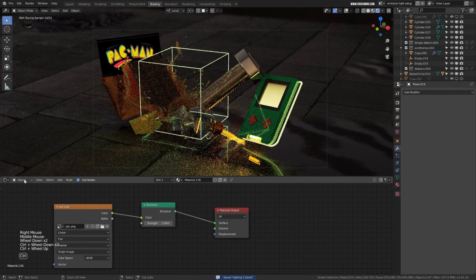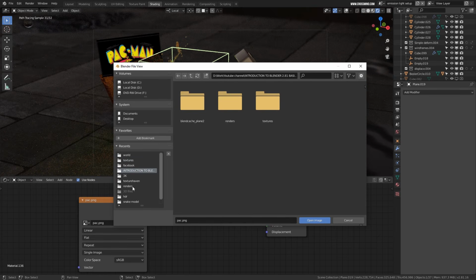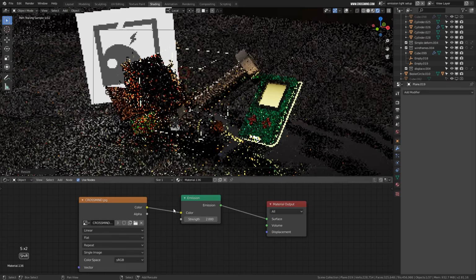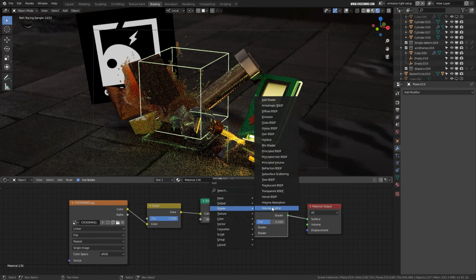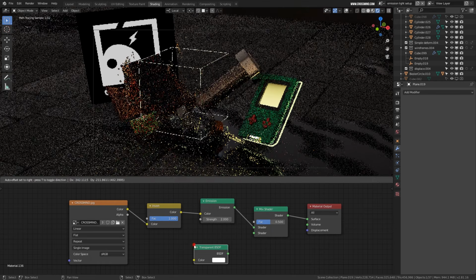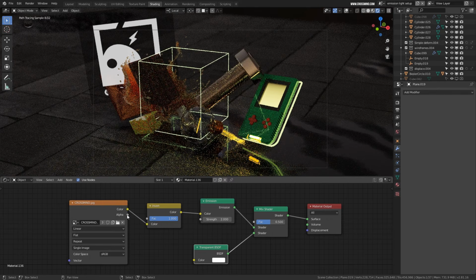Maybe I can change this to some better image. Why not my own logo, which is Crossmind. Color invert. I can bring one mix shader over here, bring one transparent BSDF, and I can make these black parts disappear with the help of the negative and positive of black and white.